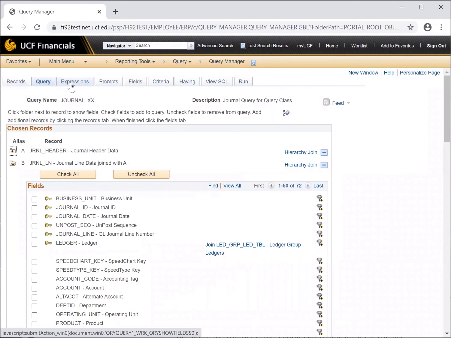And what it does is automatically bring my record into the query tab. And it tells me the journal line data is joined with A. That tells me it's a hierarchy join. Anytime you see joined with A or joined with B or joined with C, that means I'm joining to this top table here, whatever I've put in before I joined it. And it tells you which one. So if I had A, B, C, or D, it would have told me which of those tables I was joining this table to.